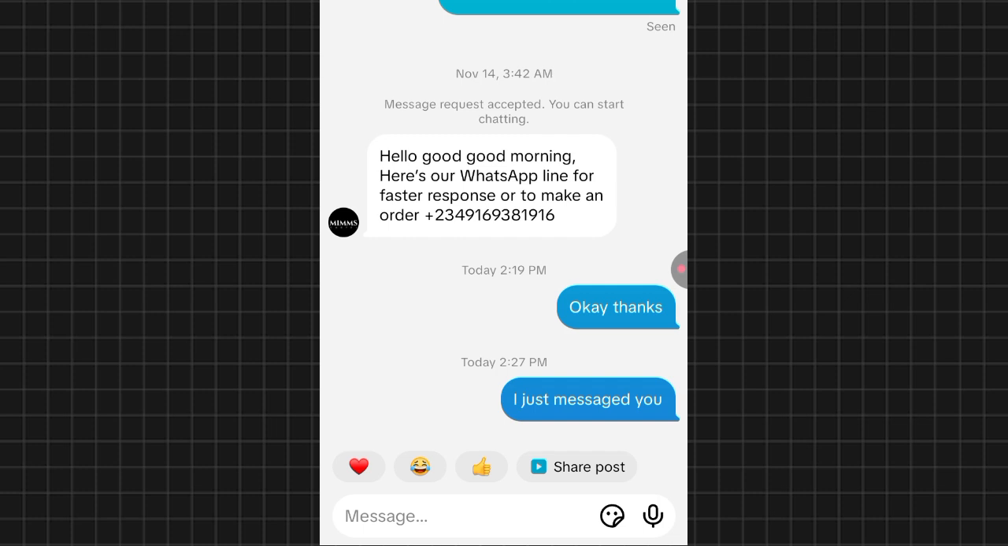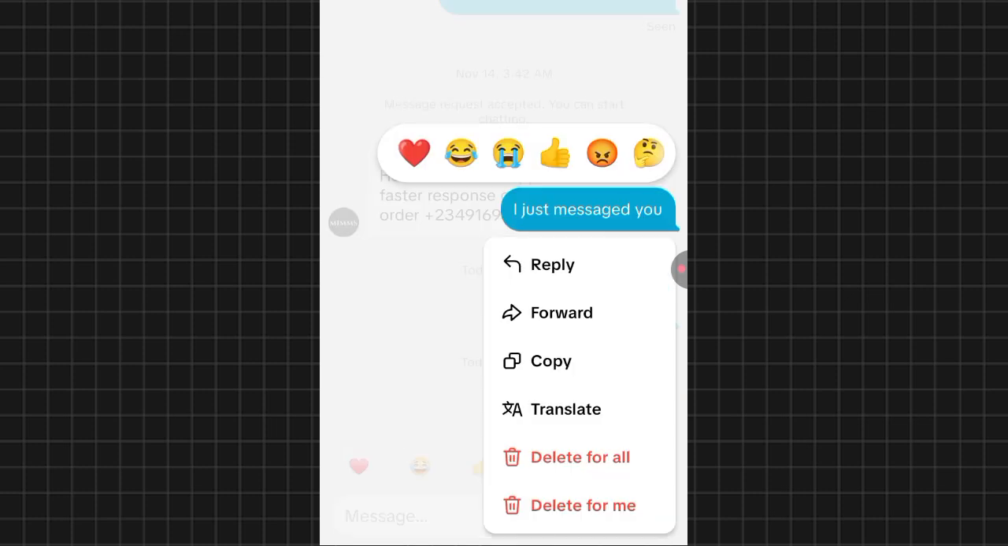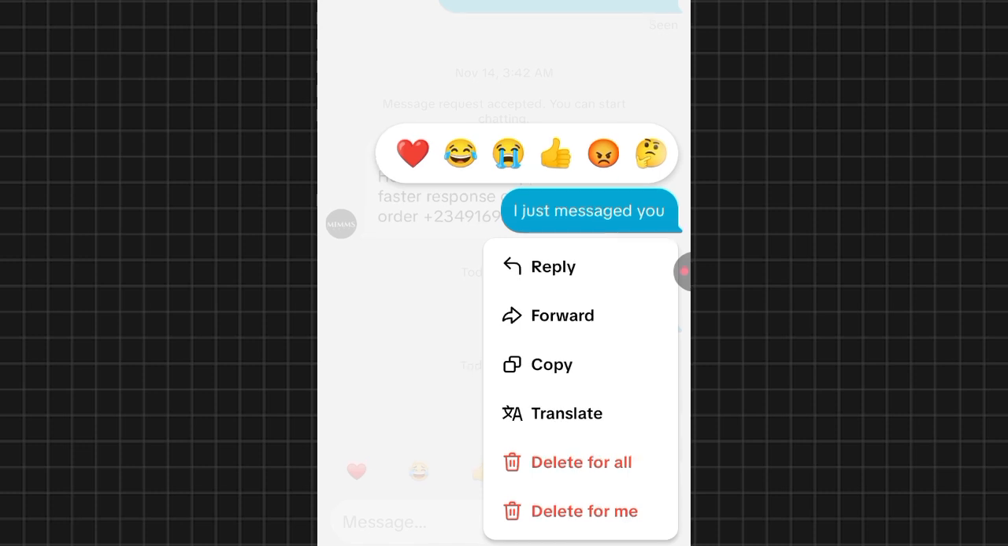So place your finger on it till it brings out these options for you. Then you can see down here we have delete for all and we have delete for me. So ensure you click on delete for all, because that will ensure the message is deleted at that person's end and also at your own end. But if you click delete for me, it means it will only be deleted at your own end.